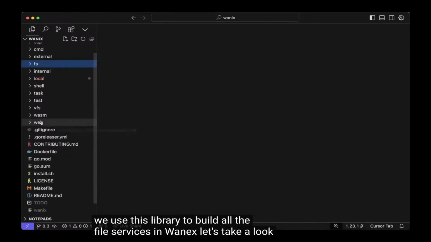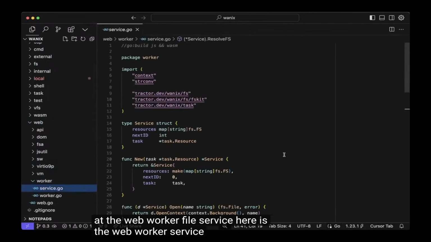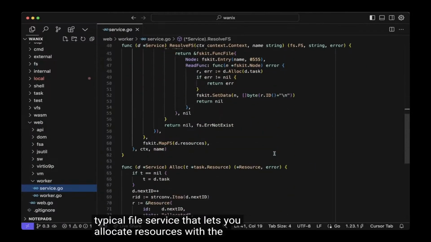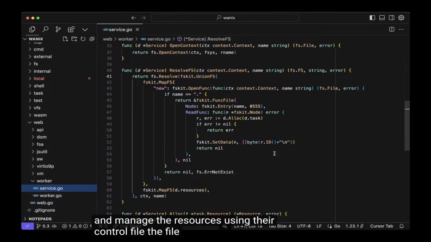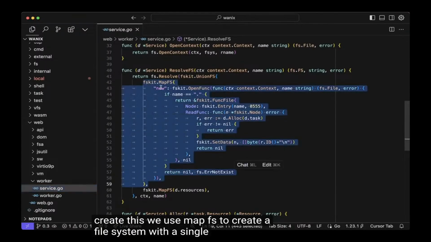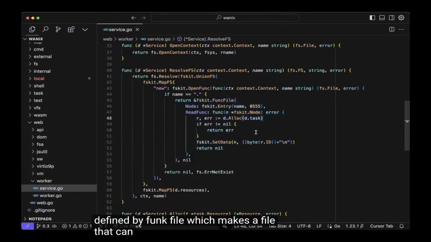Let's take a look at the web worker file service. Here is the web worker service struct. This is a pretty typical file service that lets you allocate resources with the clone dance and manage the resources using their control file. The file system is defined in this resolve_fs method using our composable toolkit utilities. We want a file called new that allocates a web worker when read, returning its ID. To create this, we use mapfs to create a file system with a single file, new, defined by funcfile, which makes a file that can call a function when read.